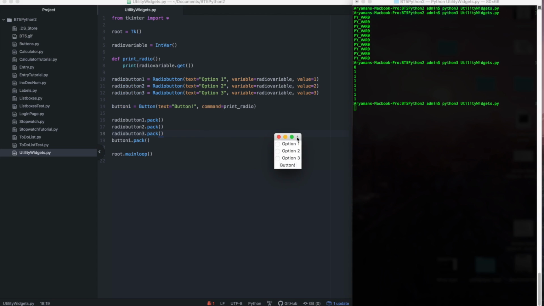So over here, we have our 3 options. When we click the button, it prints out 0. Option 1, it'll print out 1. Option 2, print out 2. Option 3, it'll print out 3.